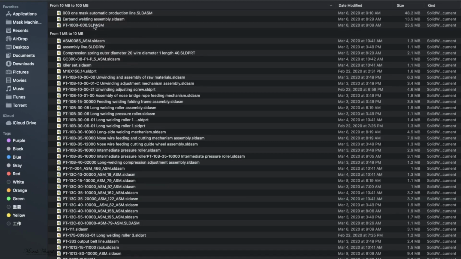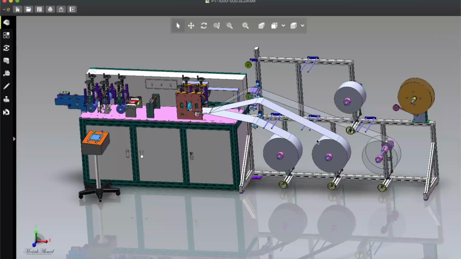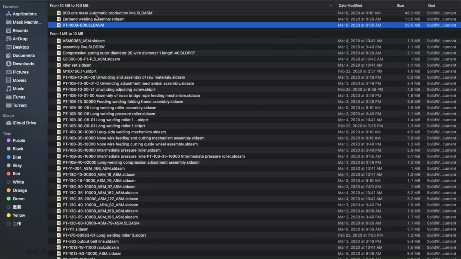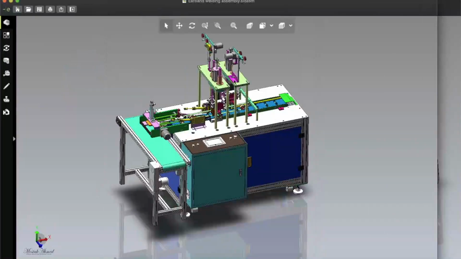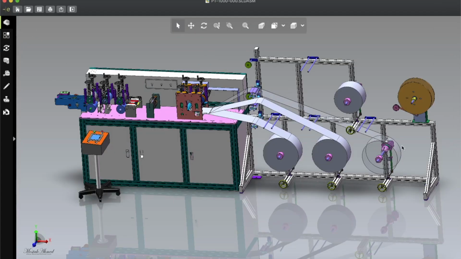Let me open this one. This is the main cutting section. In one video it is very difficult to talk about two machines, two parts together. Here you have one conveyor belt and another machine, another part, and the ear loop attachment systems are also included. I will talk about this in my future video. Stay tuned. Today I will talk about only this.